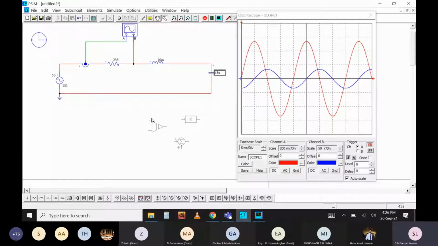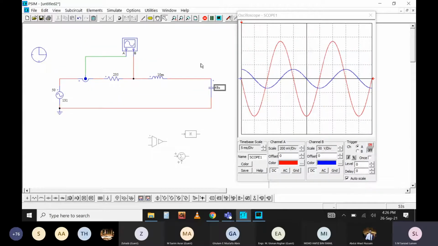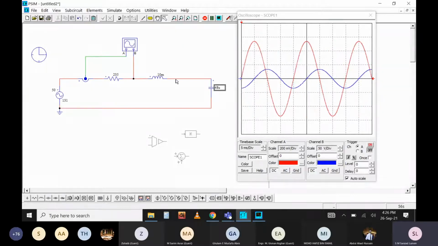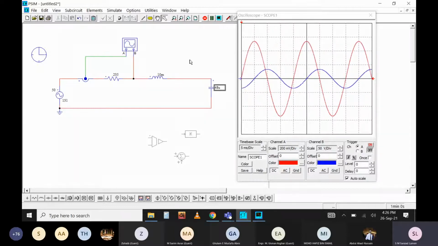Still the simulation is running, because of the triggering we cannot understand. It's like static. So still the simulation is running, and in between the simulation you can change any parameter and see the responses. And it will happen for any kind of circuit you are going to design.